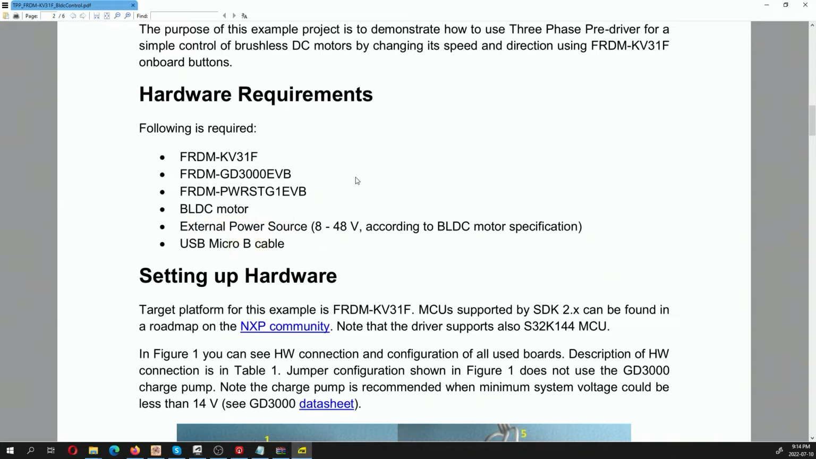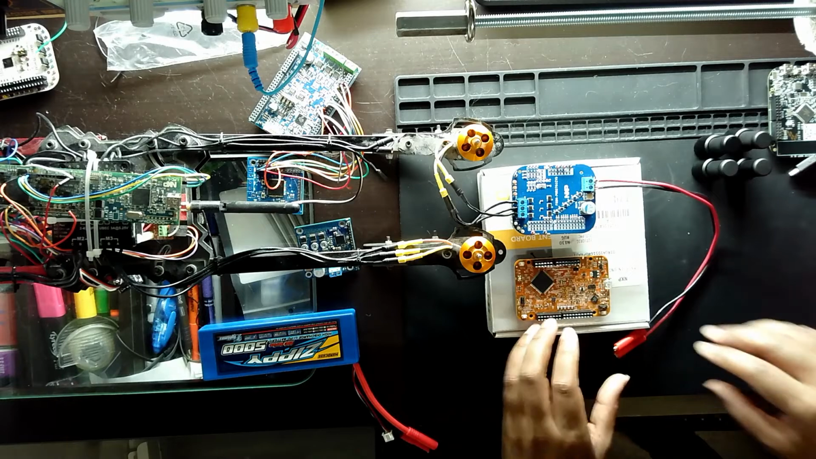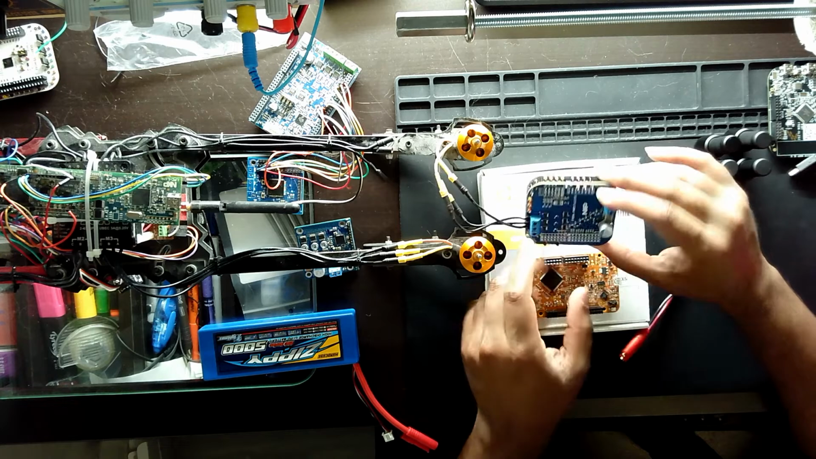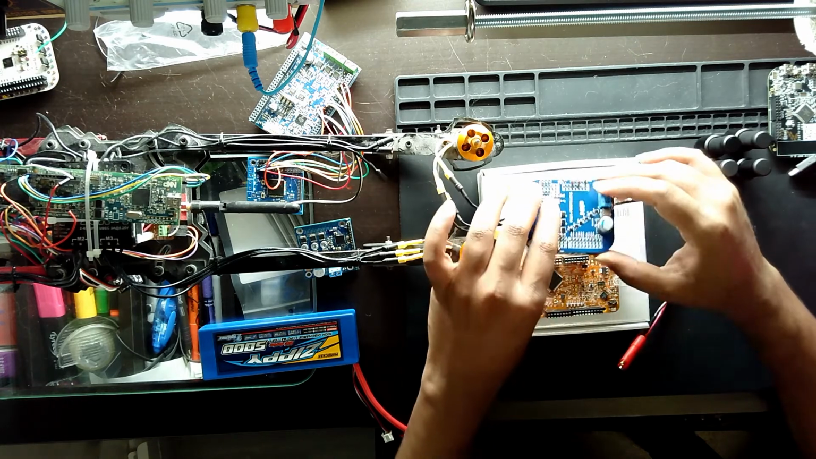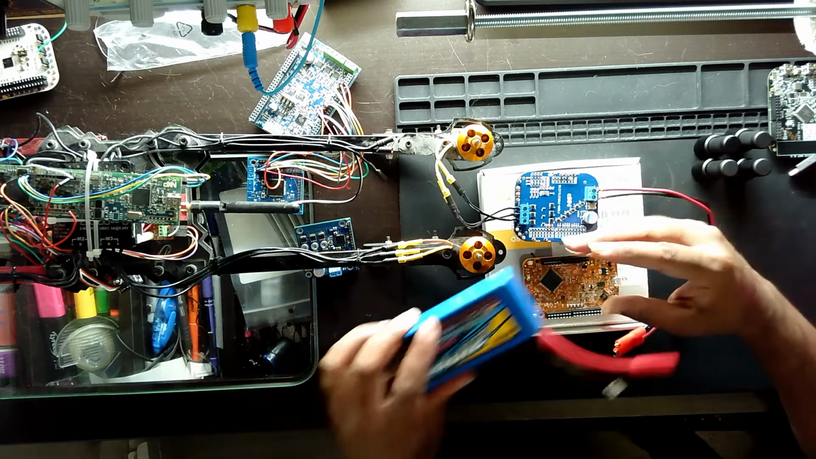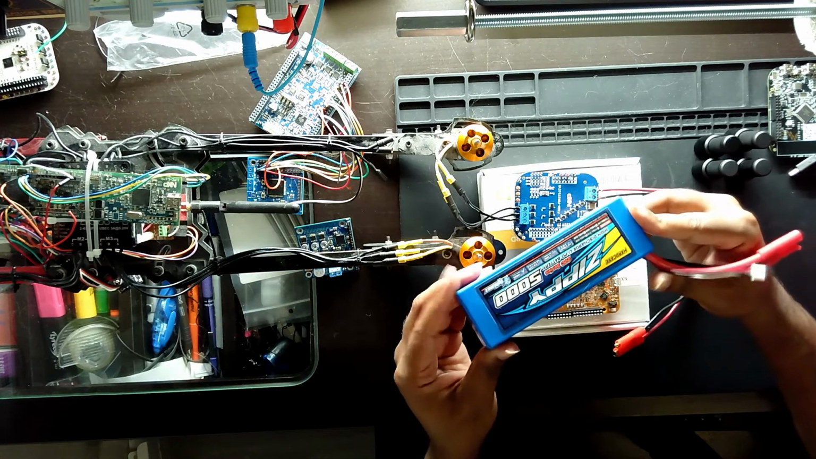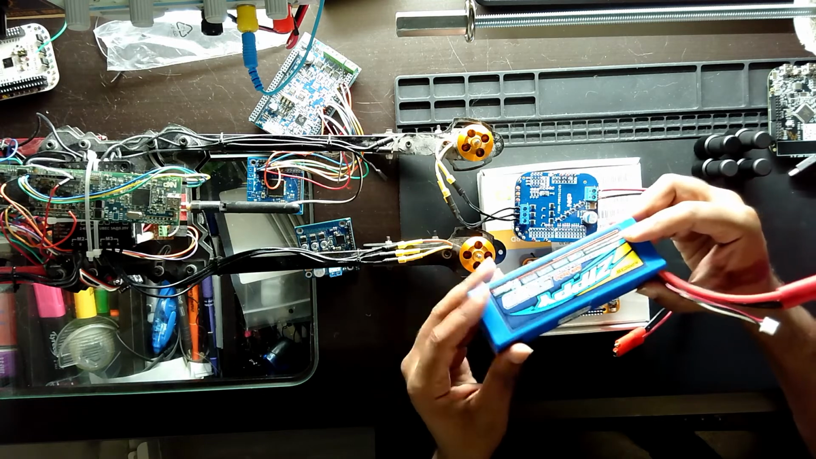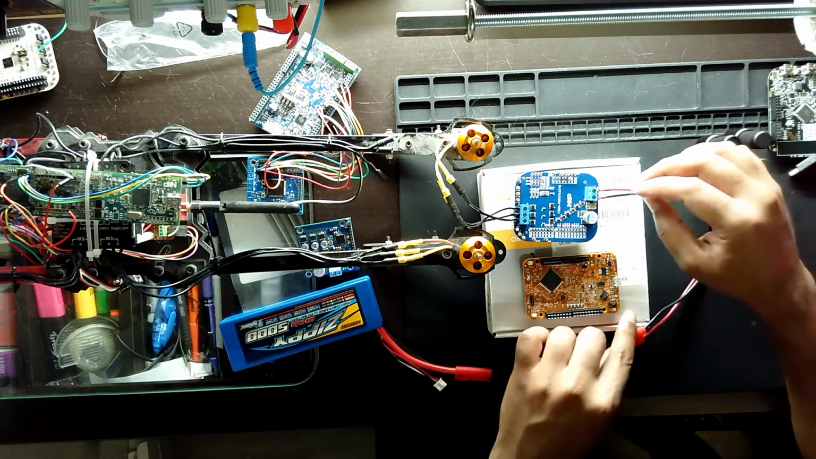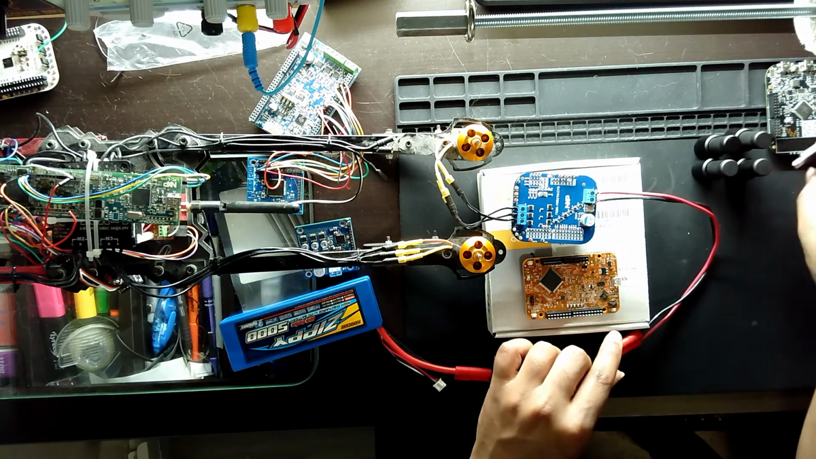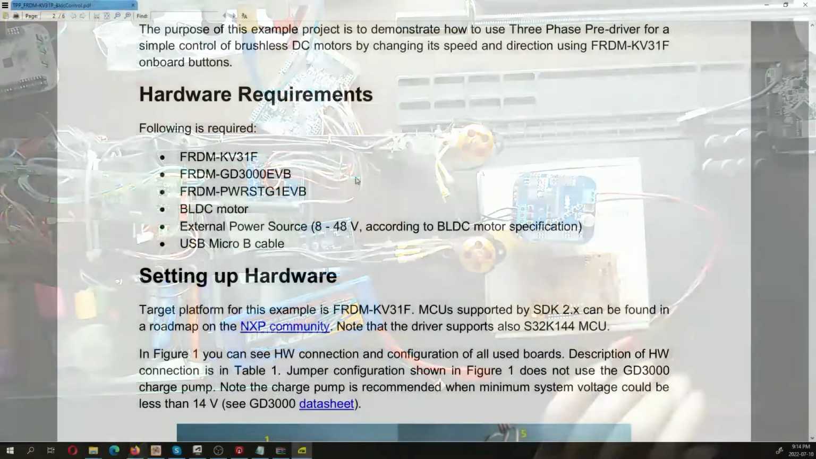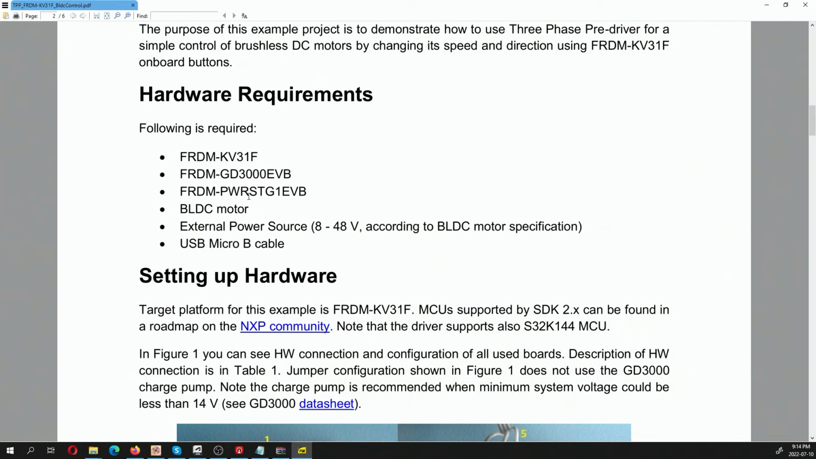So let's see whether I have all of that. This is the KV31 development board. This is the power stage board, and I've already sandwiched the GD3000 in here. So this is the GD3000 board. I have a power source. This is a 7.4 volt. They say we need to have an 8 volt. I do have a power source, but let's see if a 7.4 volt LiPo battery can work. I have the connectors, and I also have the USB micro cable. So it seems that I have all the necessary hardware to get this started.